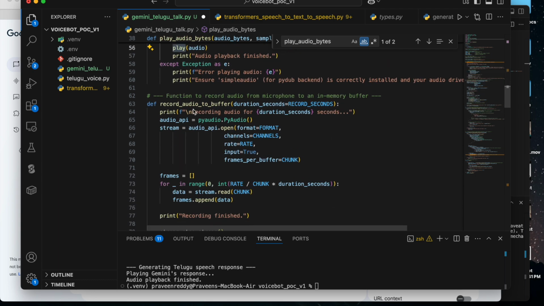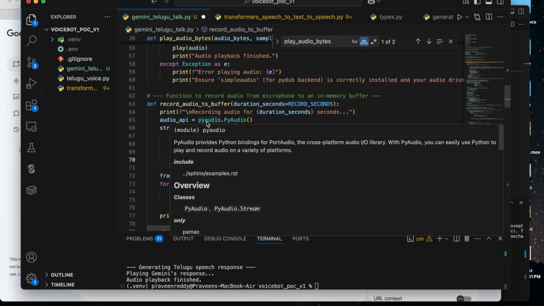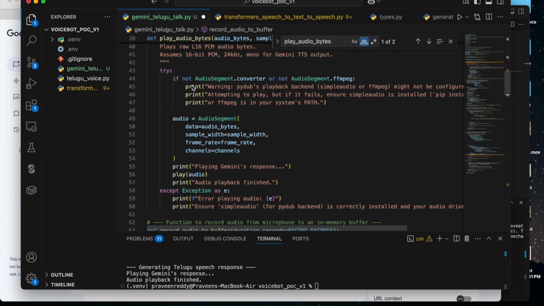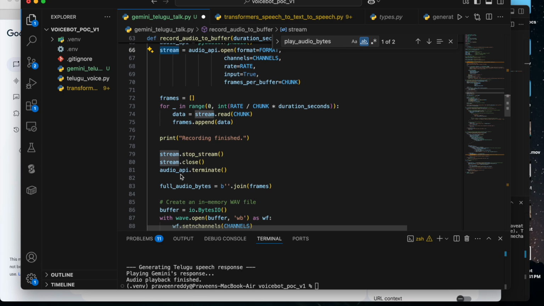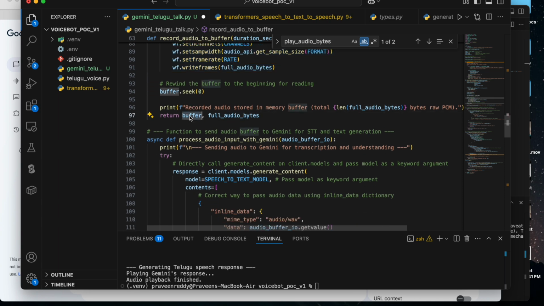Now this is the first method, record audio to buffer. We are just recording it and keeping it in the buffer. How are we recording? Using the local microphone, using the PyAudio module, this Python PyAudio module. We are just streaming that audio and keeping it in the buffer. It's just plain vanilla Python code which I got from the LLM. Nothing much. We are writing this particular buffer here.